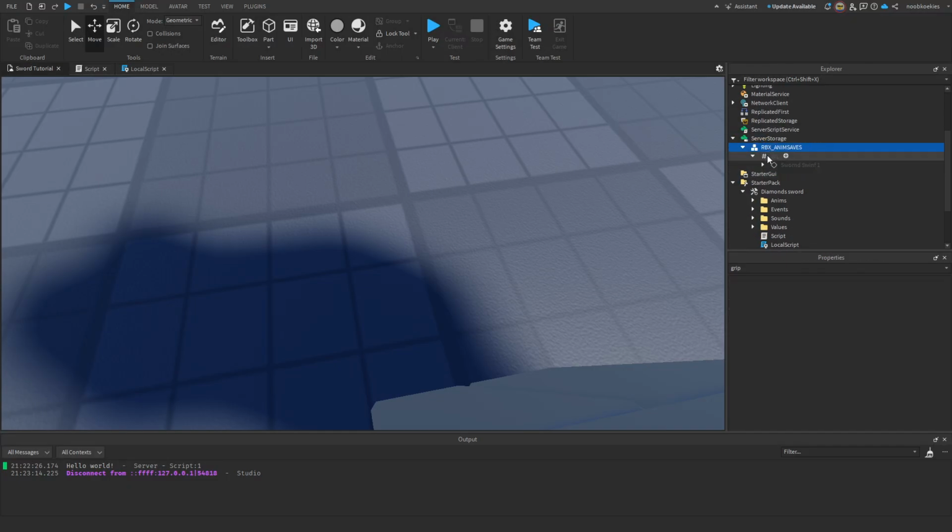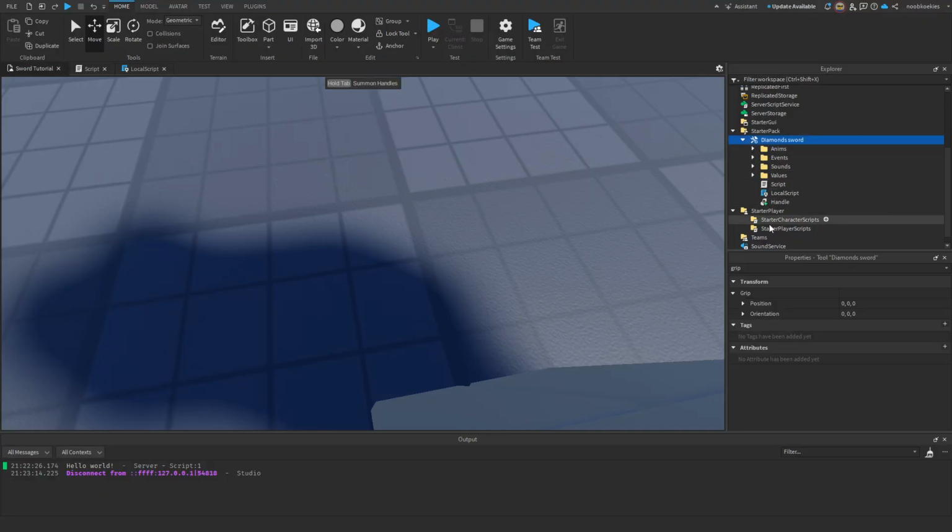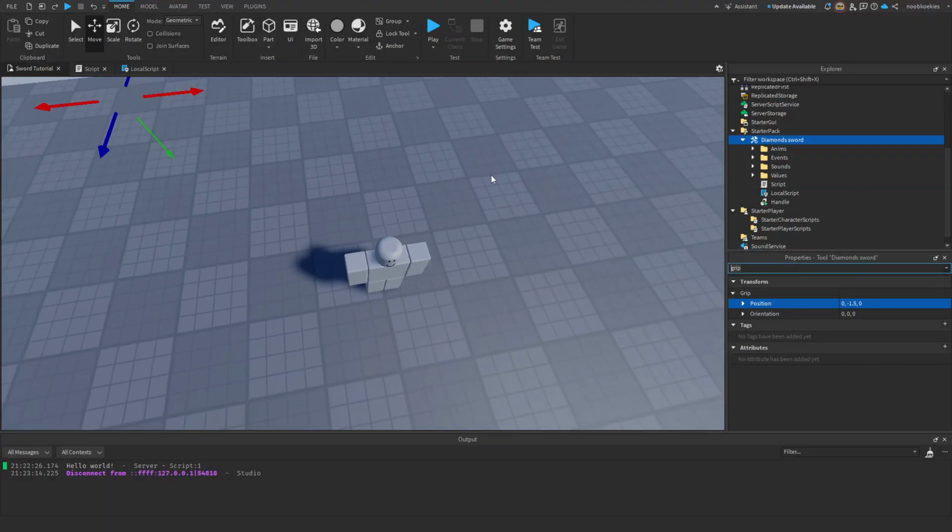Then just go inside your tool, go on the grip, and just paste it in here. That's basically it. That's how you fix the grip.